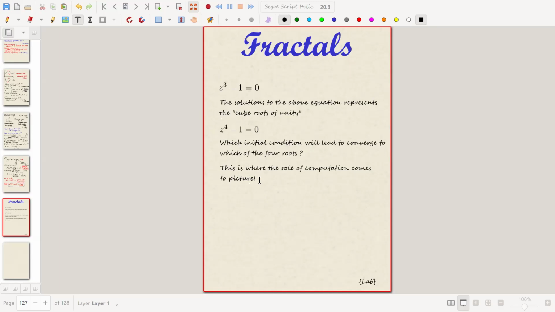If the equation was linear, it could have been straightforward: z minus 1 equals 0. It's a linear equation, and you already know that z equals 1 is the only solution, and for the whole domain, any initial condition you take will always converge to 1. Add nonlinearity into the equation, like z square minus 1 equals 0, and things get complicated. So I asked you, z cube minus 1 equals 0, the solution to this equation represents the cube roots of unity. Fine. Consider this equation, z to the power 4 minus 1 equals 0.